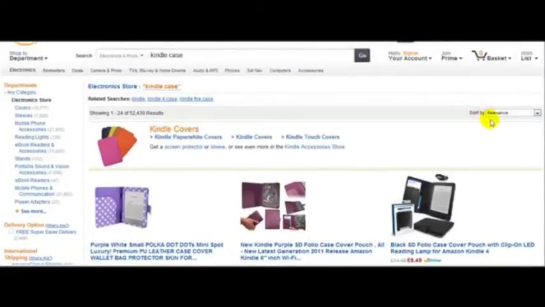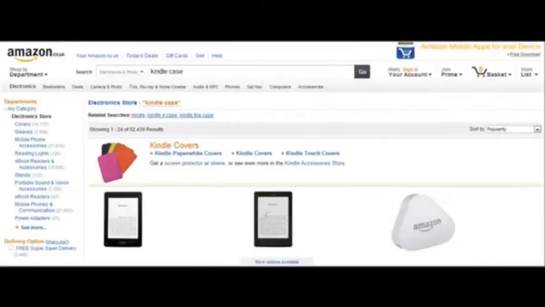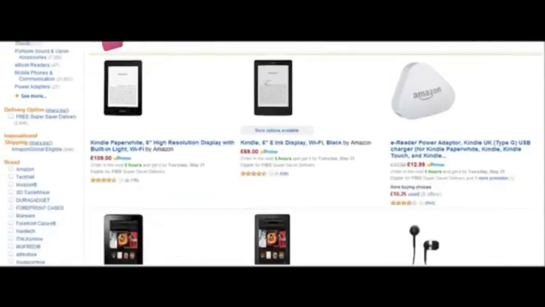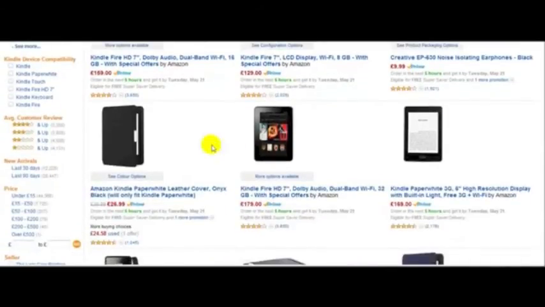Now, if I wanted to see the most popular items, all I need to do is click this drop down menu here and choose popularity instead. With popularity, it won't necessarily apply to Kindle case. It will apply to Kindles, but the results will be much broader. So you're going to need to scroll a little bit further down until you hit the one you're actually looking for. And you can see here this is number 7 in the popularity results, and this is a leather cover. Again, we've got the word leather, we've got the word cover.